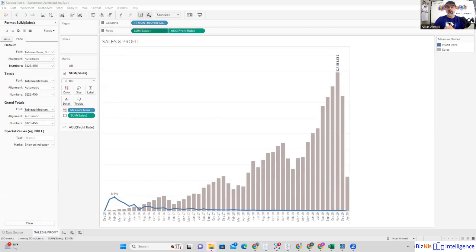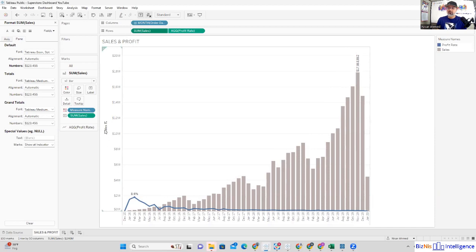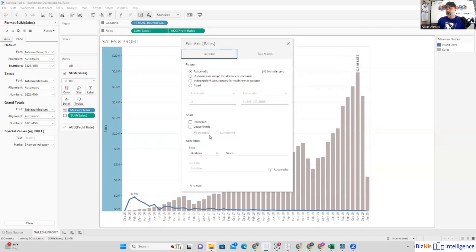Actually, not hide both of the axes. I do want to show the sales. So I remember how I hid both the axes. Now I can just go on the pill. If I want to show one of them, I can go to the pill for my sales and show my header. Now I don't need to have the sales title in here, so I can edit my axis and remove the sales because I have it in my title. And at the bottom here, you can just delete the sales, and it will keep it blank for me.